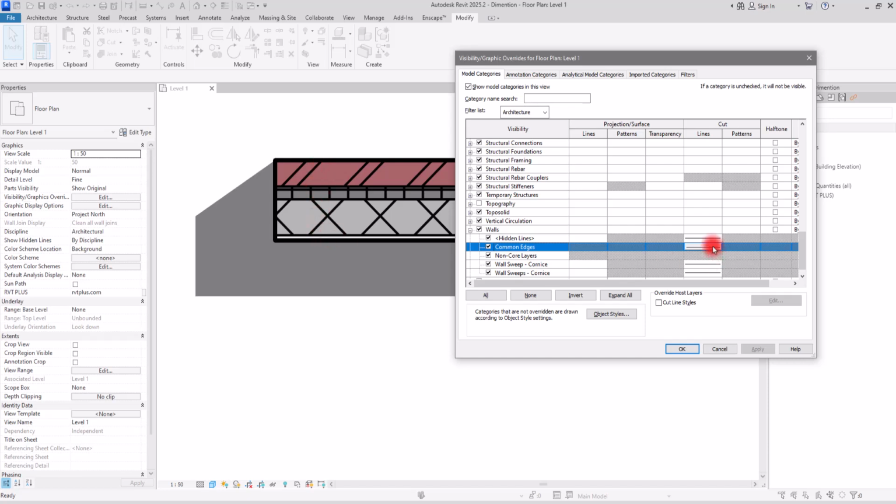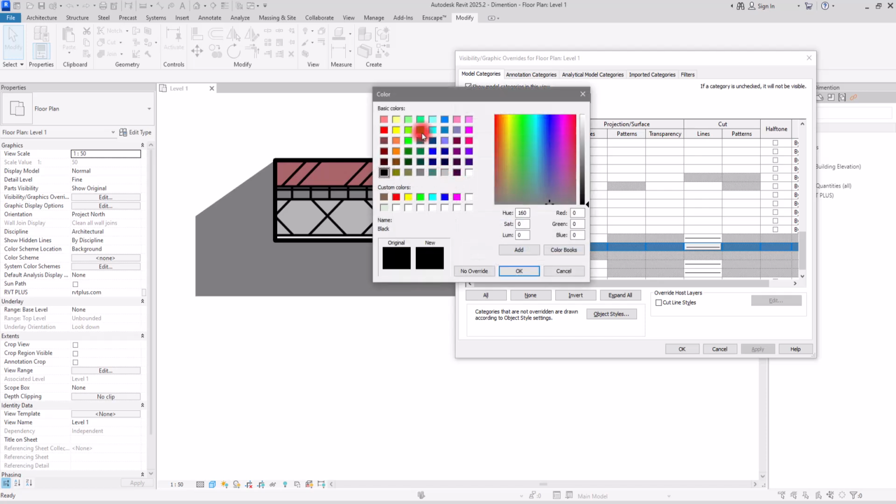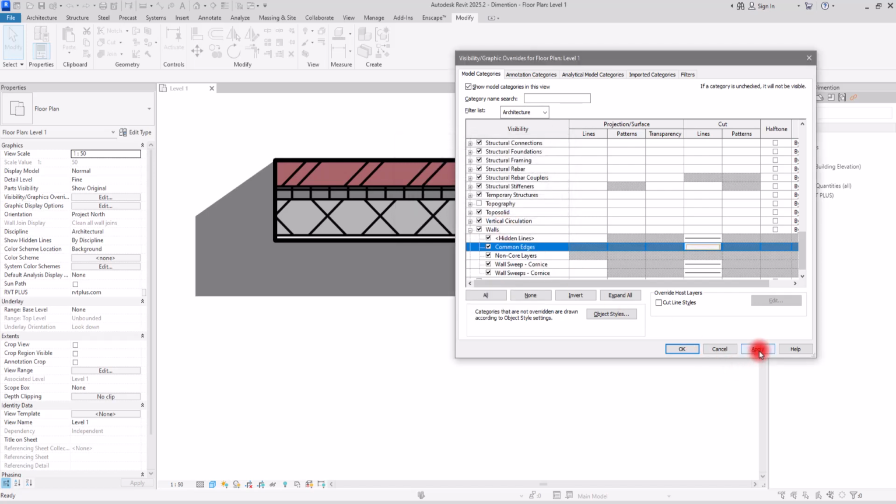Okay, if we go to this section in here, you can see all of them on black. You can switch this to any color you want, for example, to this white. Click on OK. You can also change its weight to for example, this type and click on OK again. If we apply, we can see all of these lines in different color and thicknesses.